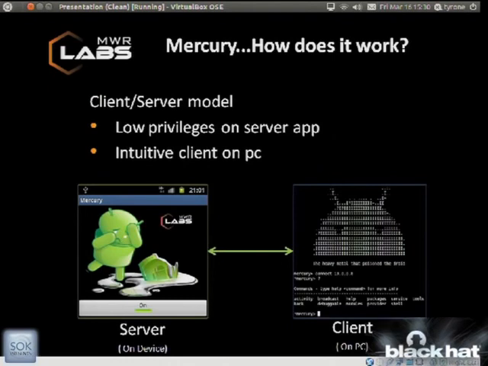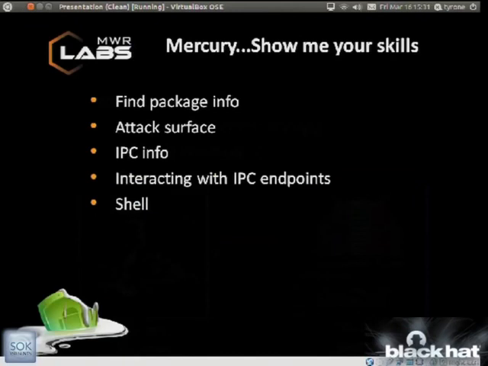So if we look at how it works, it uses a client-server model. So the server actually runs on the Android device. It basically just exposes a port, which you can then connect to from the client. The client is a framework written in Python, which is very extendable and very modular as well. So I'm hoping to see some cool contributions to it. Okay, so enough of the talk. Let's actually get down to using it.